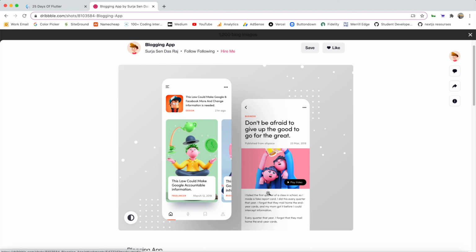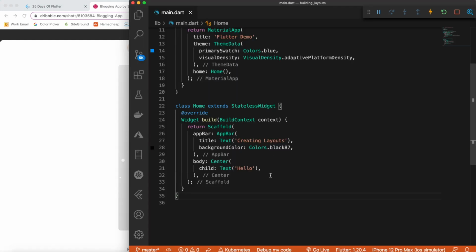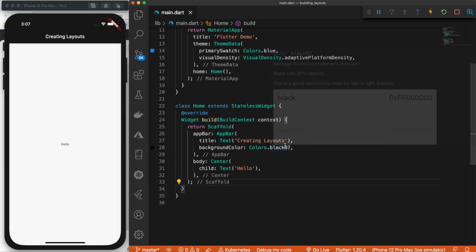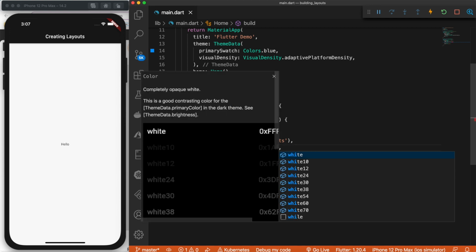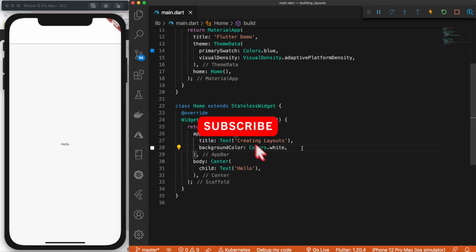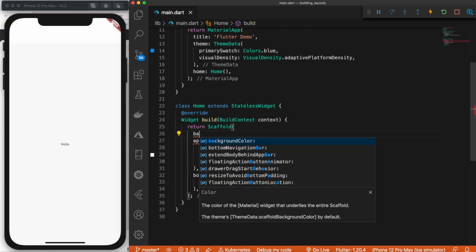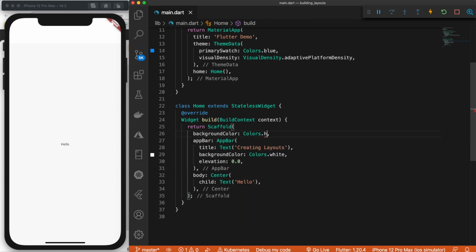So the first thing that we want to do is the app bar up here. If we go back to our code, our app bar has a background color of black. Let's go ahead and change that to white. Okay, there we go. Let's also remove the elevation because in the image it blends in with the background. And it looks like the color isn't quite matching up. So we can go to the scaffold widget and change the background color to white, just like that. Now the entire screen is white.